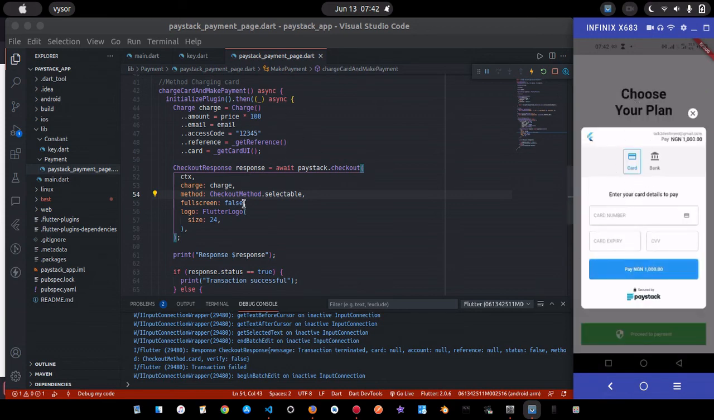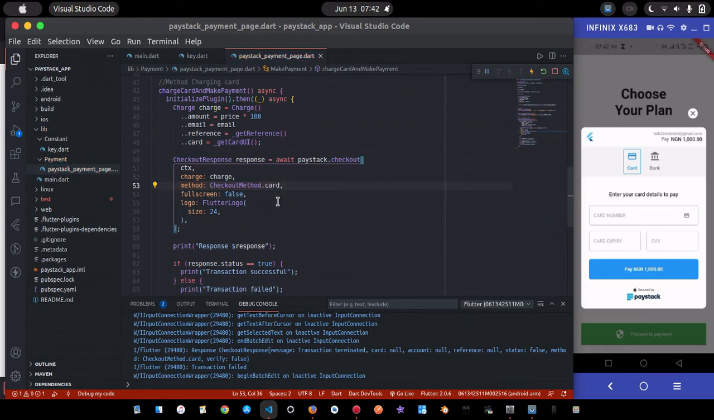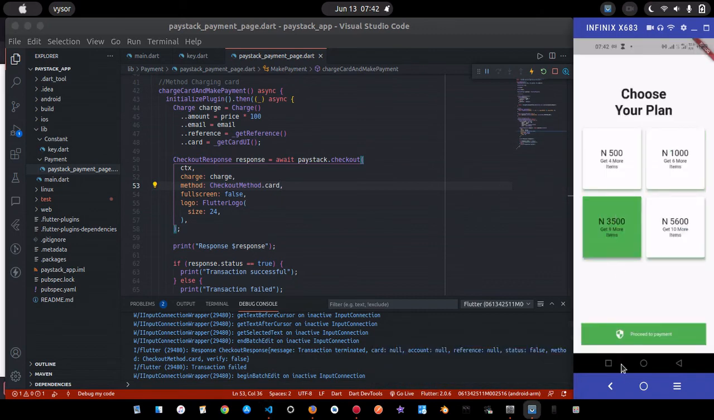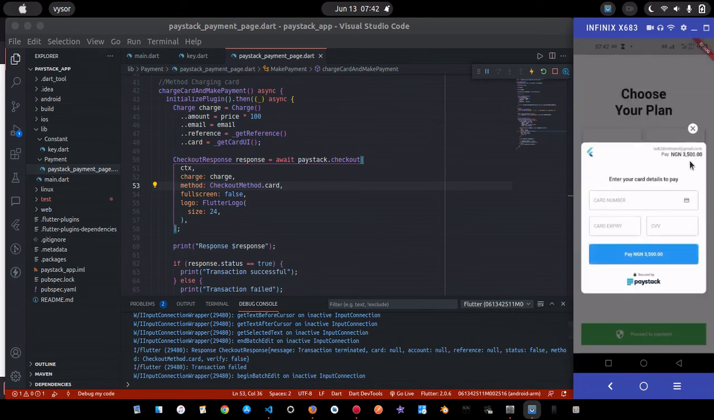So we can change this. We can remove the access code and change this to card instead of selectable. Remember, if you want bank alone, you can use bank, but you must put your access code. In this case, I'm only using my card. So let me save that. Terminate this transaction. Select 35 in this case, and then we have 35 here, so pay 3,500.